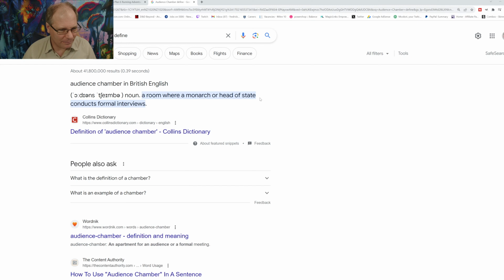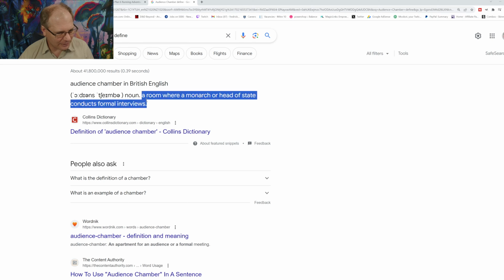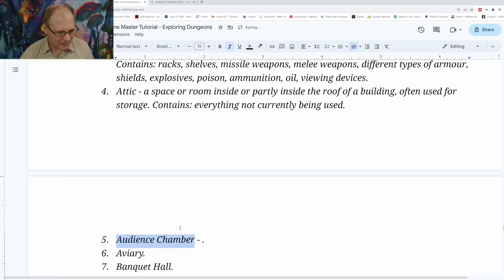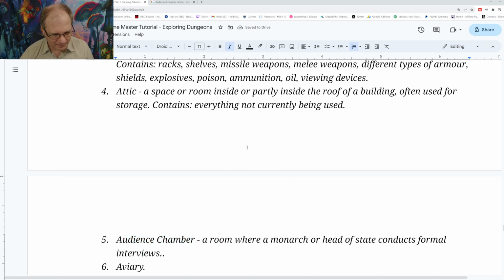Okay, here we go. So an audience chamber, a room where a monarch or head of state conducts formal interviews. So that is really what that room is. And then putting stuff into an audience chamber, somebody's already gone through that process for us. So let's do that.